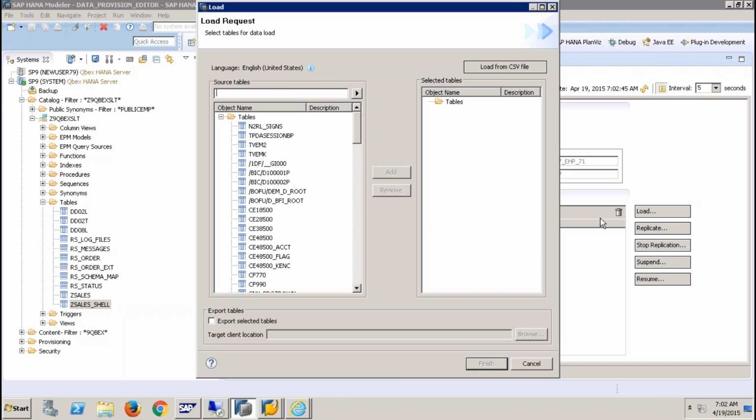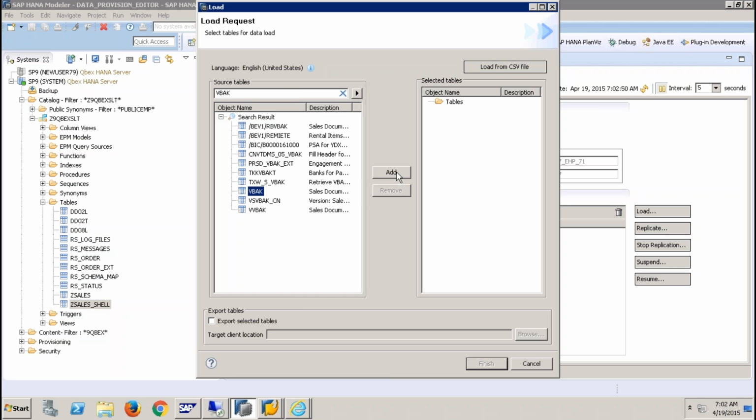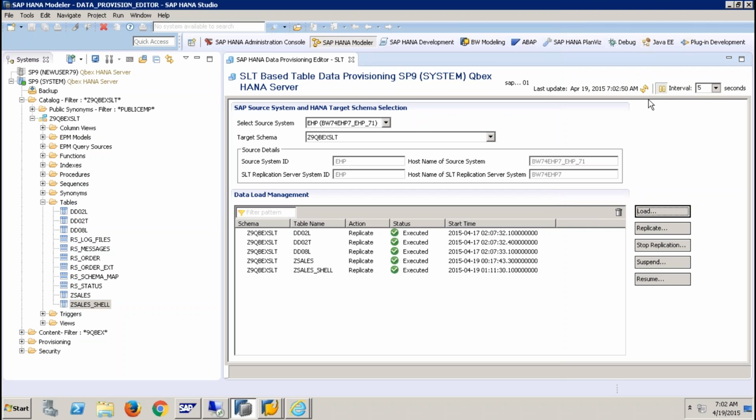Okay, I just want to load some table. Say VBAK. Just select the table and say add. And set auto refresh. You should see that VBAK table created and then load.